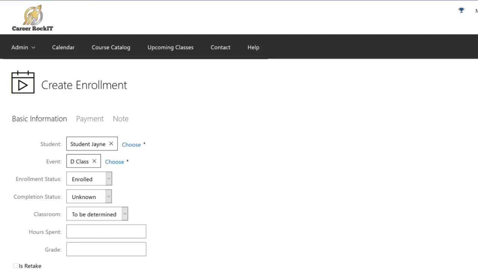In terms of billing and enrollments, you can change the enrollment status on a student to enrolled at any time before the class starts or after the class has started. You cannot change enrolled to something else once the class has started. That is because we use the enrollment status of enrolled as a billable item.